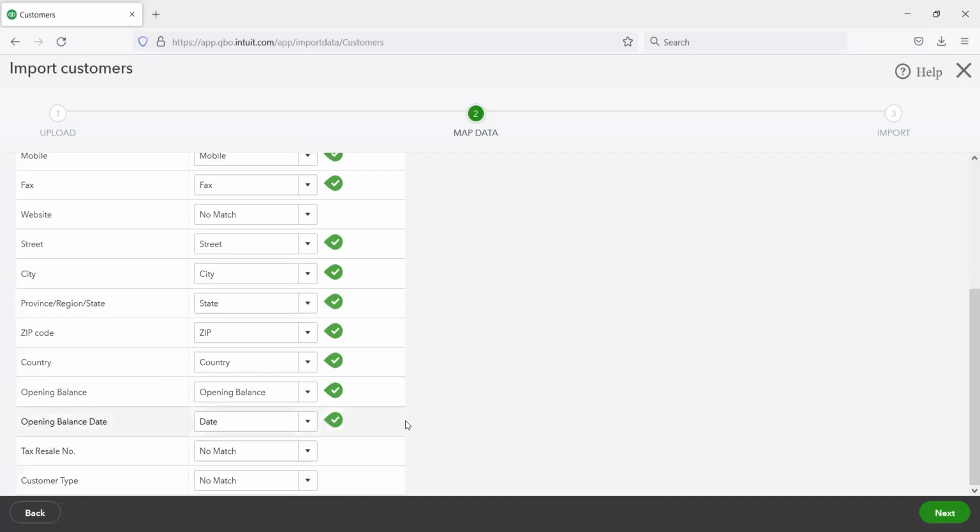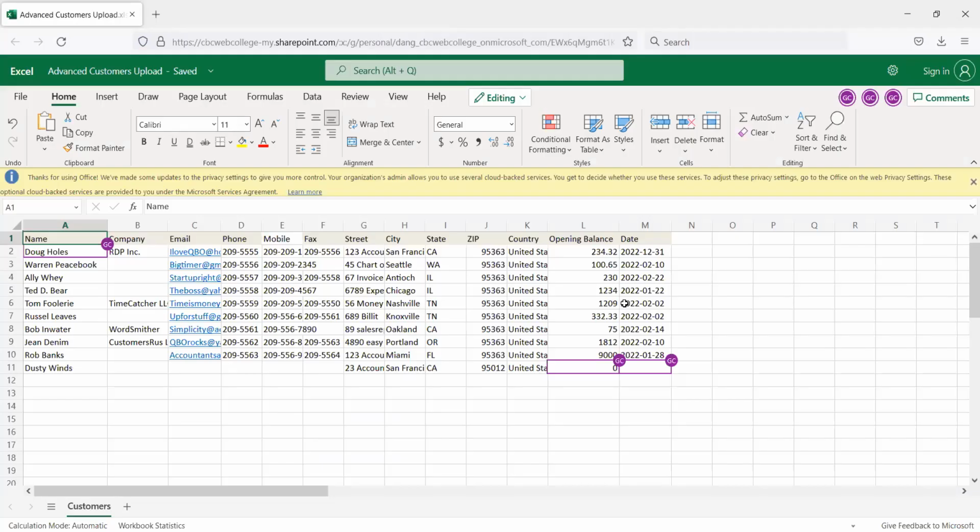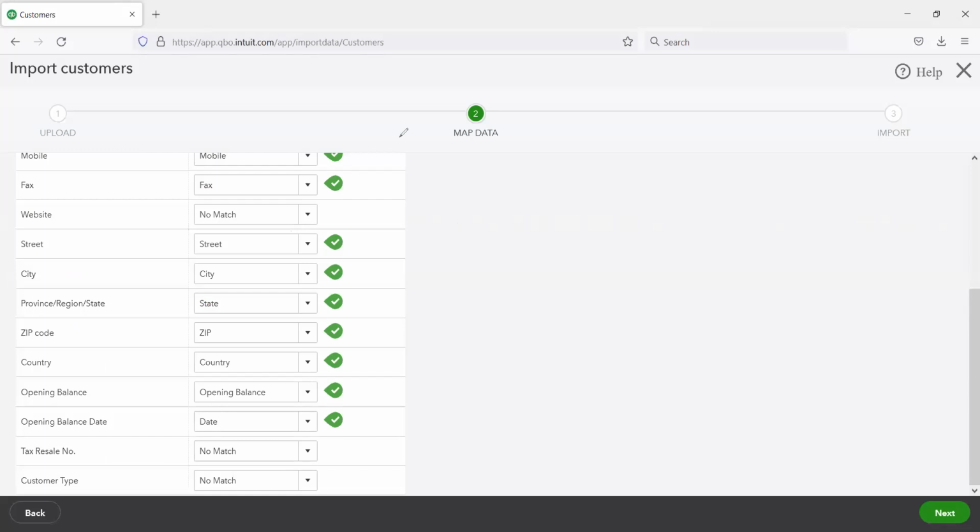You'll see I also didn't use customer types or resale numbers. Yesterday, when we turned on the customer types, it made that eligible in our customer list. And then we didn't have any resale numbers. So here's the good news. The mapping thing was all done by QuickBooks, and it figured everything out correctly. If it doesn't, you can do it manually.